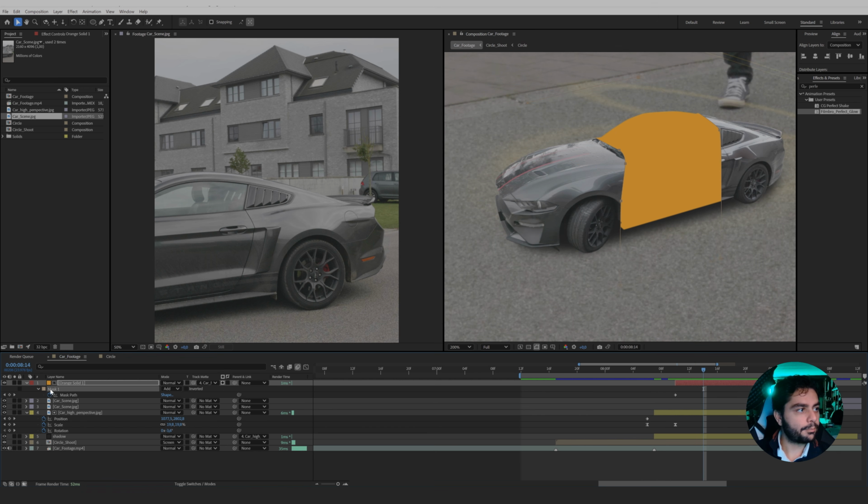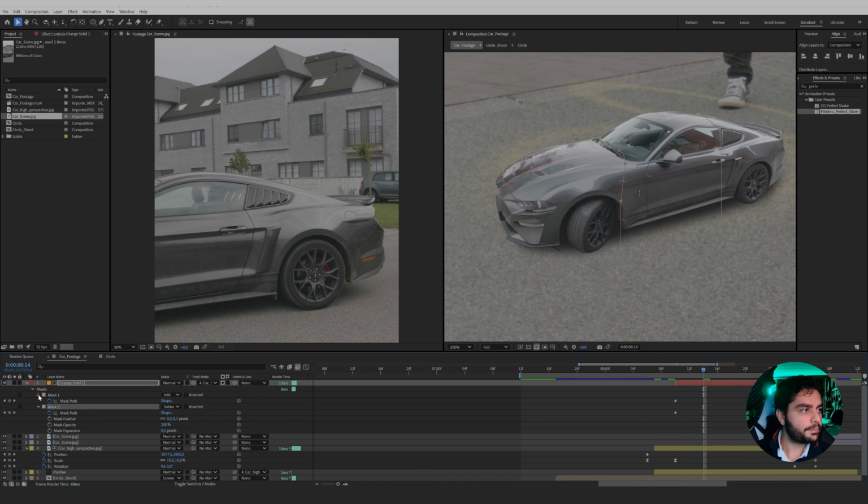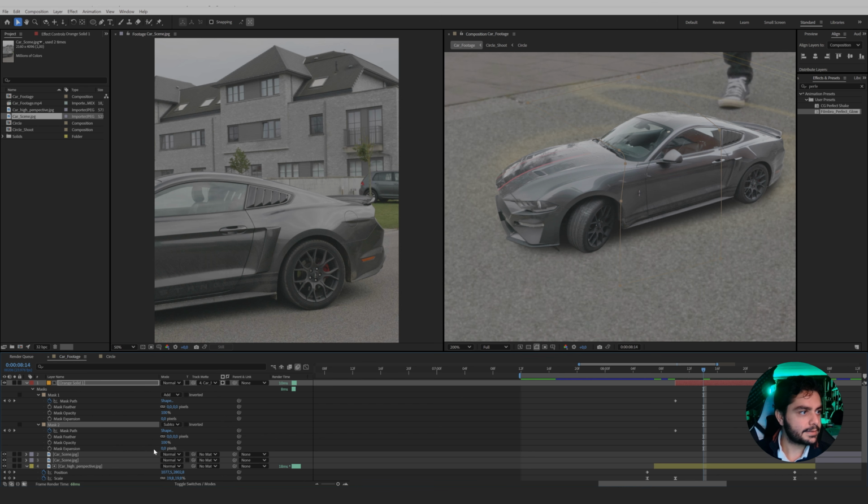Then I'm going to click on my mask and hold Ctrl, press D to duplicate it, and click on Subtract. Now we can open up the mask properties for both of these. And under the mask expansion for the new mask that we just duplicated, I'm going to go for a negative value and then also increase the feather just like that. And also increase the feather for the first part and maybe push it out a little bit.